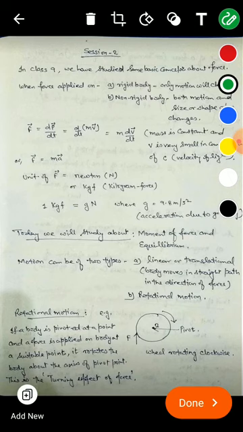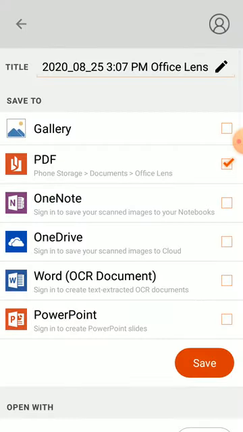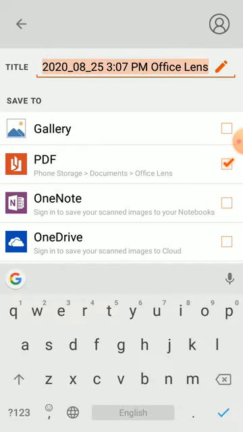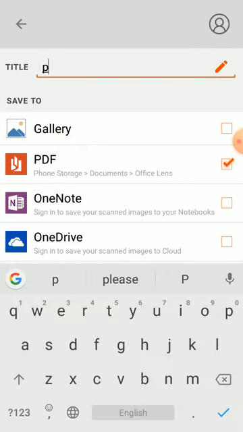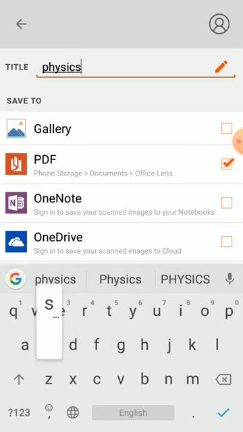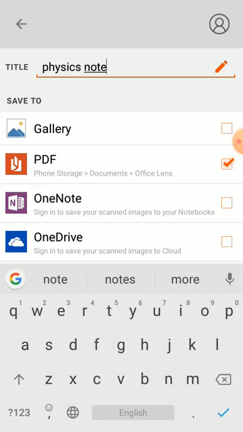If you click this done button, it will ask you to save in different formats. In this title you can rename the file. Suppose this was my physics notes, so I'm just renaming this file. Okay, so this is physics notes, and I want to save it as a PDF. So I just click this PDF.